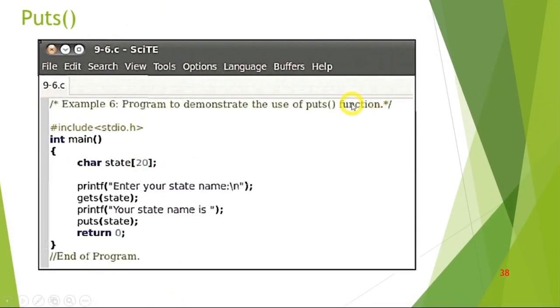Now here it is, a puts program. So how can we put our input in the output? Integer main, then curly bracket, char state[20], this is an array. Now printf enter your state name, then gets(state). Here the same two input and output commands are used. First is gets, then puts. So printf your state name is dash, and after this statement it will put the state name. Return 0, end of the program. Now what is the output? Let's check.